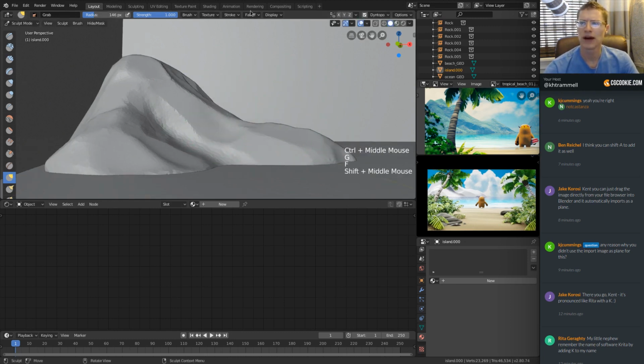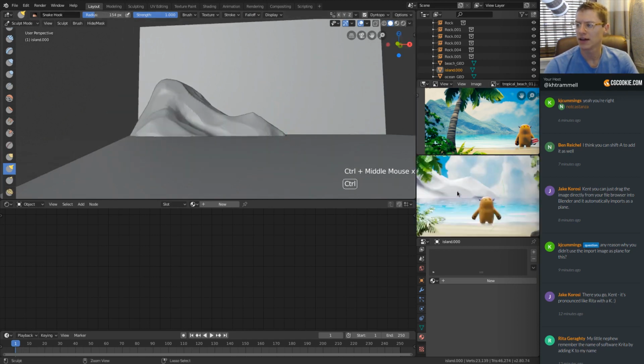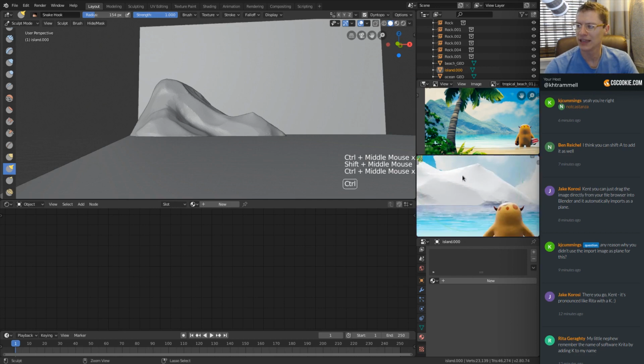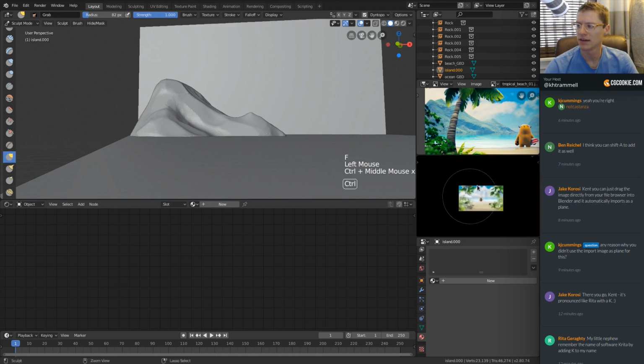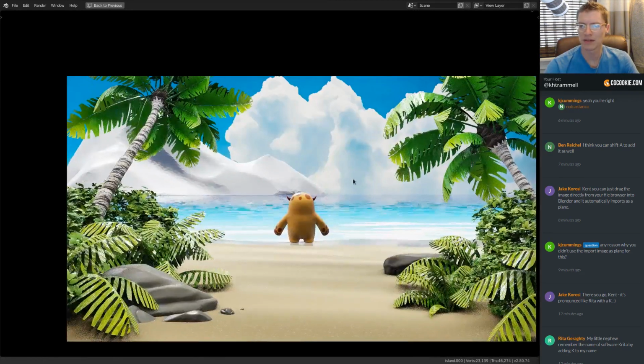Maybe switch my falloff to be, let's use the snake hook brush. Make my falloff that sharp point. Excellent. All right, take a look at how the silhouette looks in the camera view. Make some decisions about that. We can maximize it too, I suppose.